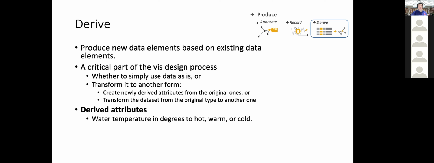For example, you have in your data a value which is a water temperature, and you can convert that into different categories: hot, warm, or cold. Whether the water temperature is hot or warm or cold, that information is not directly available in the original data. That's something you derived from the data you have. So that's one example. This is like new attributes, and these are called derived attributes.